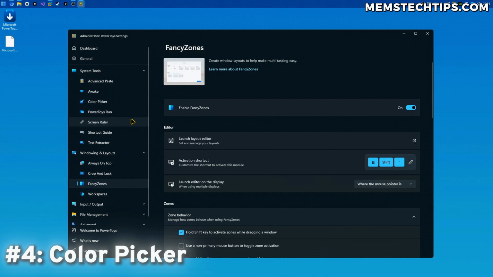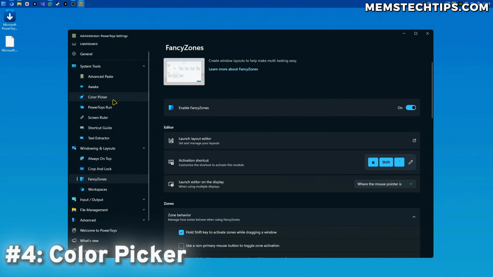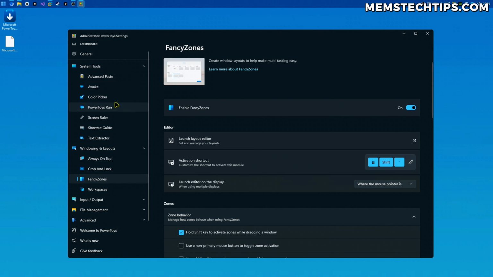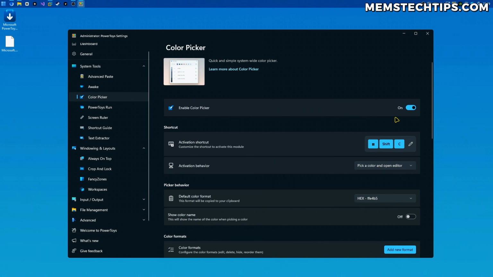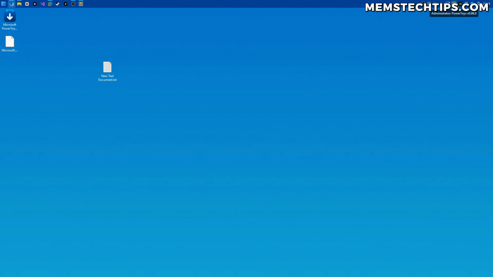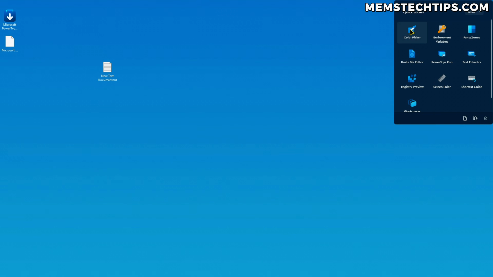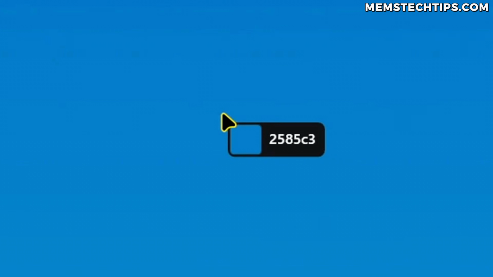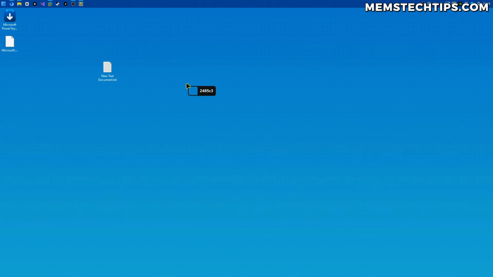Then the next module I also use a lot is the color picker. That's under system tools. And if we go to color picker, you can see that it is enabled and it's also got an activation shortcut that you can use here. But most of the time I forget the shortcut and all of these shortcuts, to be honest with you. What I normally just do is click on the PowerToys icon up there, and then select the color picker, which launches it. And then you can see that wherever I have my mouse cursor, it shows me the color and then also the hex code or the color code for that color.